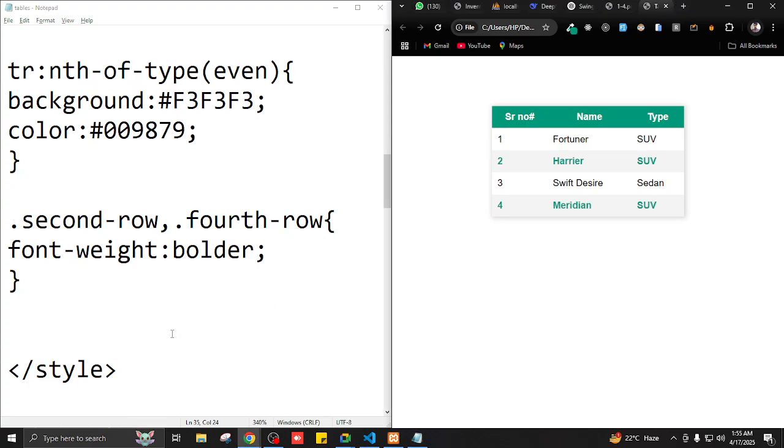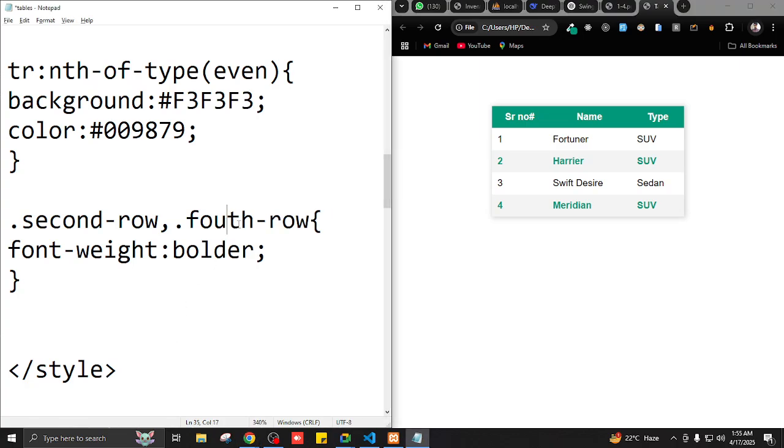I have a question. So you know how last time you forgot the R? If you forget that, would it still work? No, it's not going to work because there is no class with the name of fourth row, so it's not going to be applied.